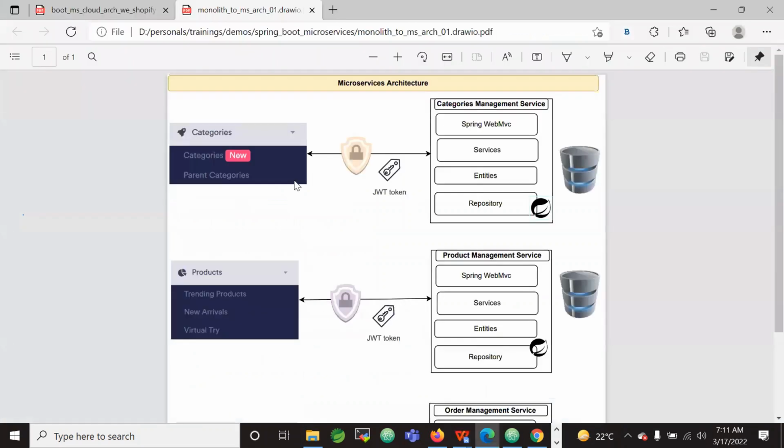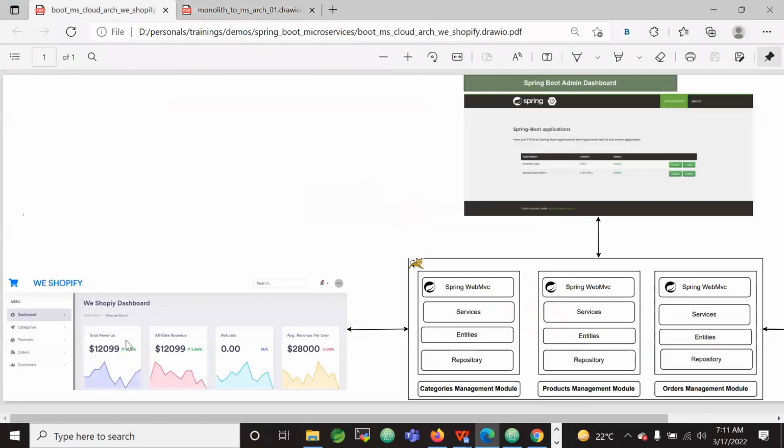Basically, if you carefully observe, this application has an architecture like this: there is a category module, a product module, and an orders module. These are all built as a WAR file, and then that WAR file is deployed here in a Tomcat. We said that with this approach, we will have a few problems.